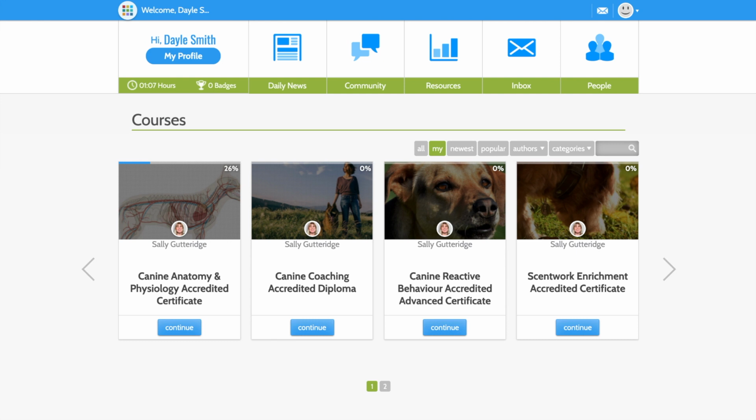In this section we're going to take a look at your student dashboard. The student dashboard is the place you'll go every time you log in, and it'll give you access to your courses and other sections such as Daily Dog News, the Canine Principles community, or other students who are studying with Canine Principles. So first of all, across the top you will see we have a bar with some icons.